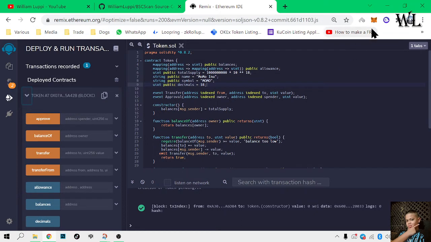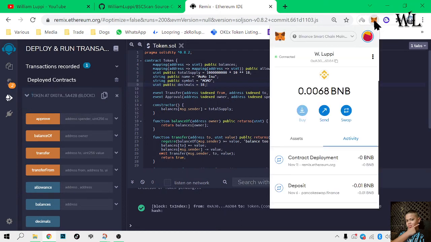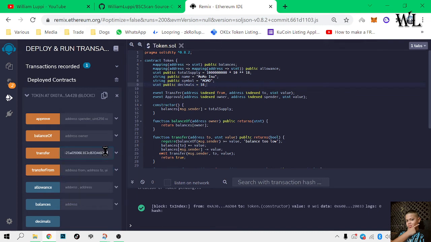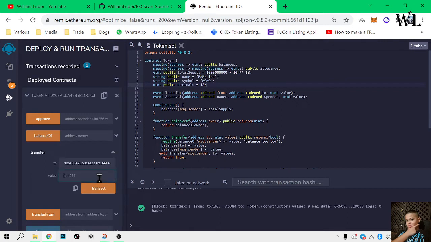Now I'm going to copy our wallet address over here. We're now going to paste it in transfer. We're going to click on this arrow right here. You're going to click on our value. How many total supply do we have here? We're going to write it down right here in our value. Now I'm going to click on transact.